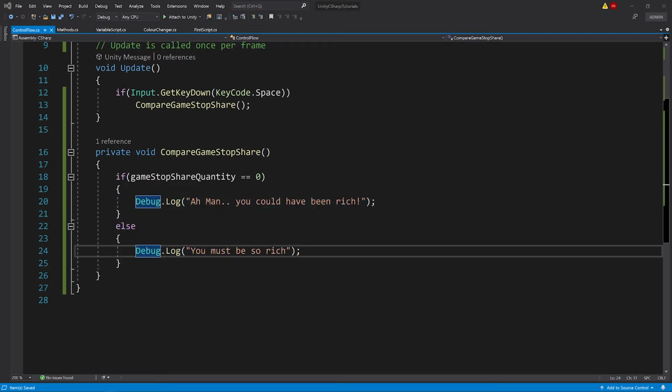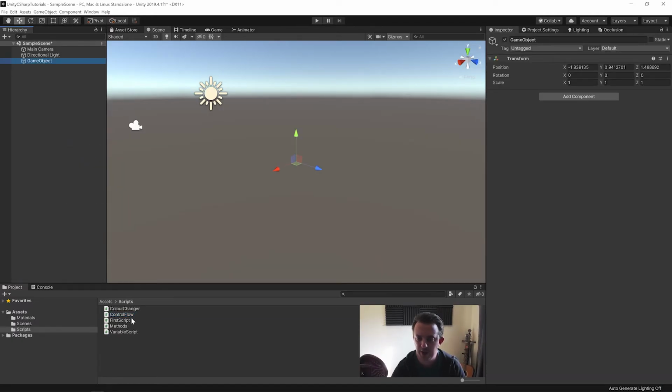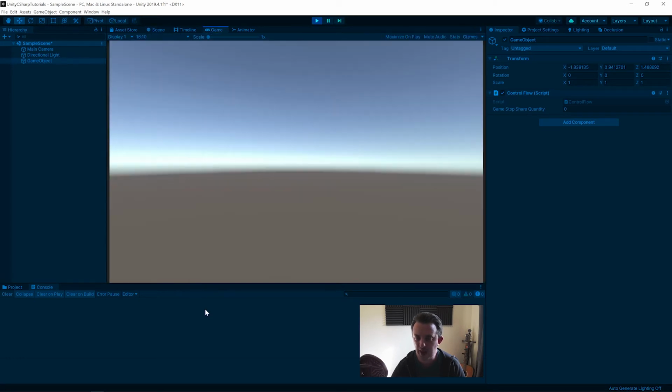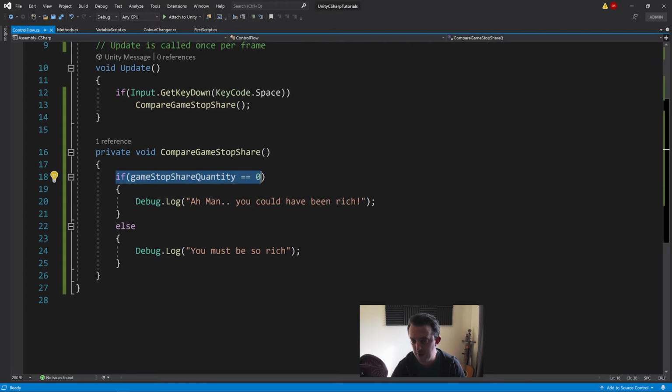So let's jump back into Unity and see this in action. I'm going to go ahead and create an empty game object, and I'm going to drop my control flow script onto said empty game object. And let's start off with having no GameStop shares. So we're going to go ahead and hit play. And then nothing will happen. But then if you watch down here in our console, I'm going to hit the space bar. So that if statement is triggered true because I've hit my space bar. And then we're going to compare our GameStop shares in our code. And it says, ah man, you could have been rich. Why is it saying that?